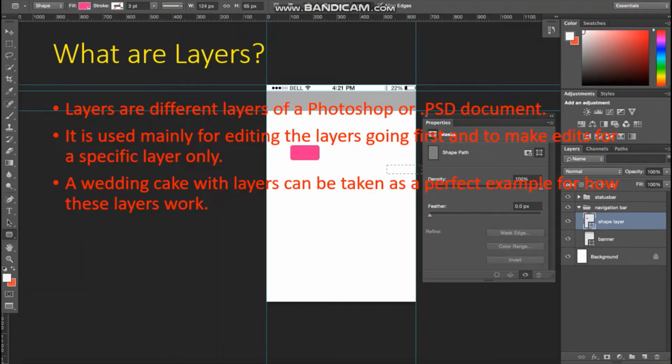So, layers. What are layers in Photoshop? Layers are the different layers of a Photoshop or PSD document. It is used mainly for editing, just like a wedding cake where you have layers. The layers basically work just like a cake with layers. We can edit a specific layer without affecting another layer. This is very helpful when editing or formatting an image.